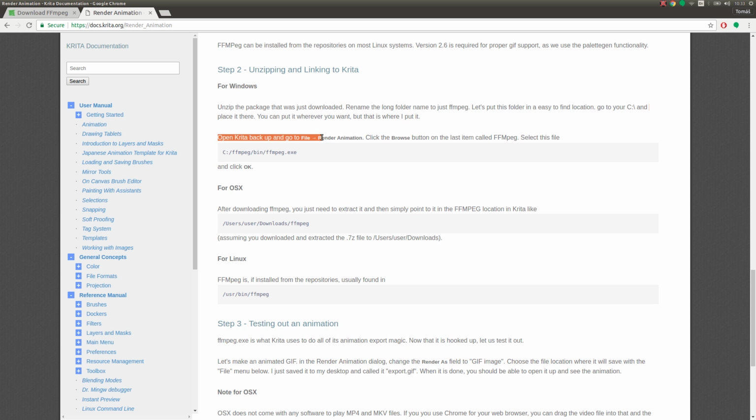Now open Krita and go to File, Render Animation, click the Browse button and find FFmpeg. Select this file. I will show you this real quick. Okay, for OS X, after downloading FFmpeg, you need to extract it by simply pointing to the FFmpeg location in Krita like this. I'm not really sure how this works on Mac, so I'm sorry about that. For Linux, it should be installed under this location. So let's show this in actual Krita, okay?